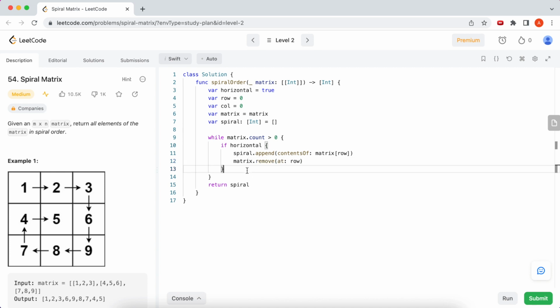Now let's do the same thing when we move down vertically. So if you look at this vertical column, we can see that all we need to do is add the last item in each row to the spiral. We need to make sure that once we're done adding a row, we update the column. So after adding this first row, we need to go down the last column. Let's get the row count and subtract 1 to get the index of the last item in the row and assign this value to column. We also need to toggle the horizontal value each time so that we move in a spiral direction.